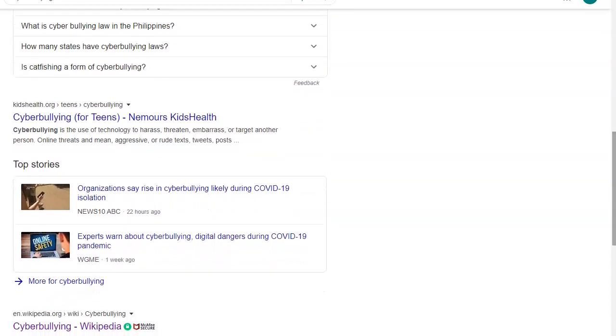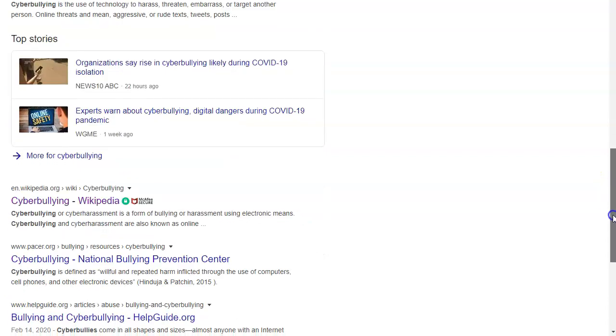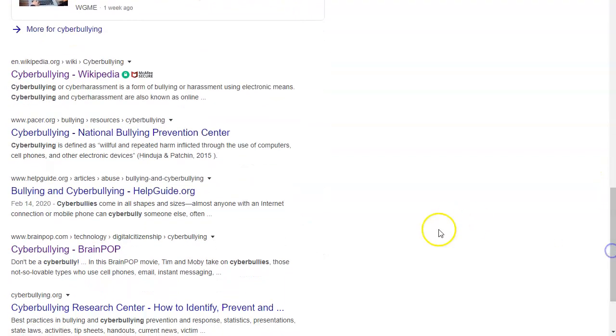Now, when we get into these next sites, Pacer.org, I don't know who that is. Just because it's a .org does not mean that it's reliable. It used to mean a .org meant that the information came from a particular organization. That's no longer the case. Once again, all it takes is a little money, and you can buy a .org.